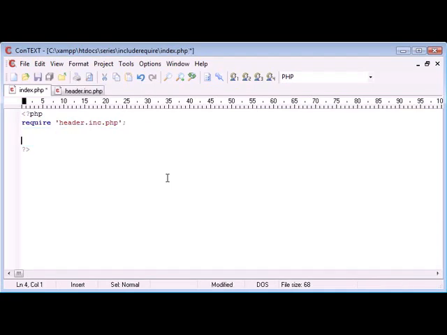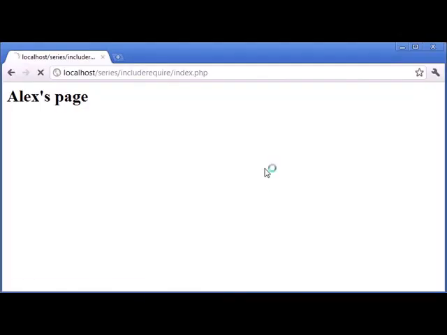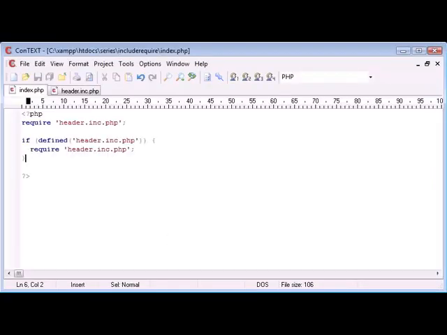And require once is similar to doing something like this. If defined, and then you choose header.inc.php within this function or this language construct. If defined, then require header.inc.php. So what I've just written here is exactly the same as the require once. So if we refresh now, we can see that we don't have another version of it required in here.